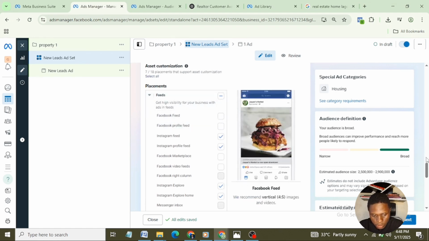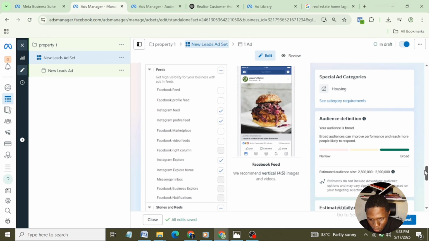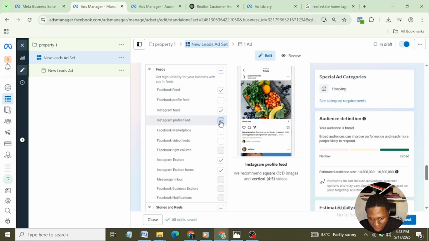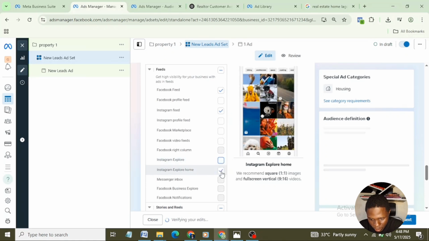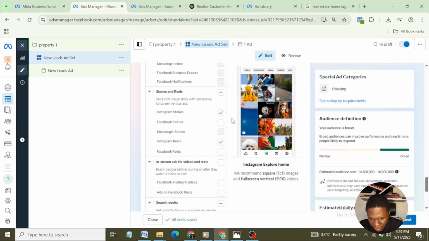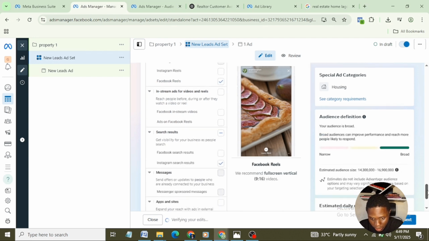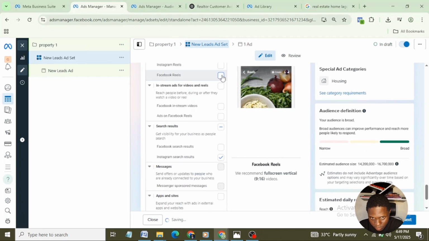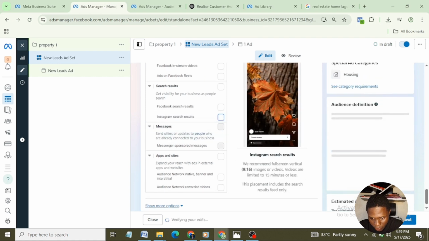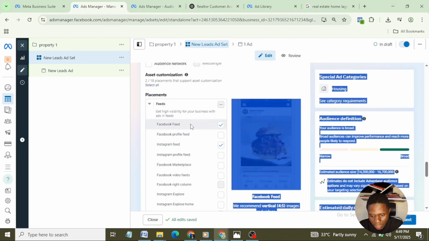Now, when you come to the feed part, you want to make sure you deselect. If you are using Instagram, you use only Instagram feed, and if you are using Facebook, you use only Facebook feed. Deselect the profile, deselect Instagram Explore, deselect stories and reels. You want to make sure this ad is showing only in the places that are more likely to convert. Deselect search results, you don't need it. Good, now our ads are showing only on Instagram feed and Facebook feed.